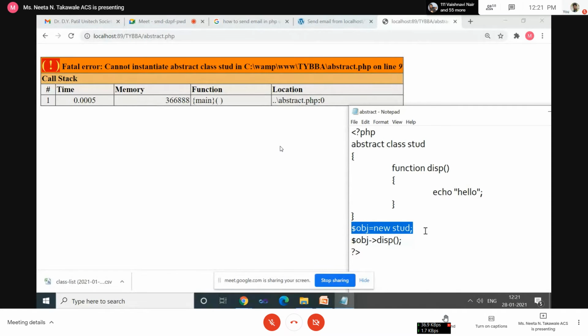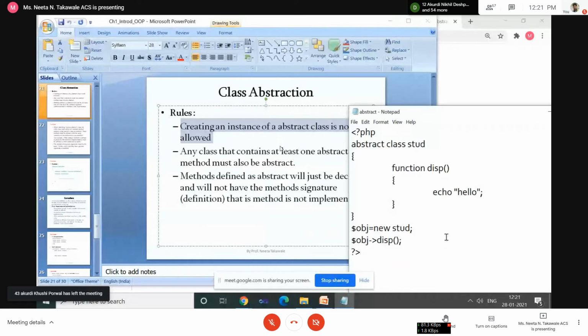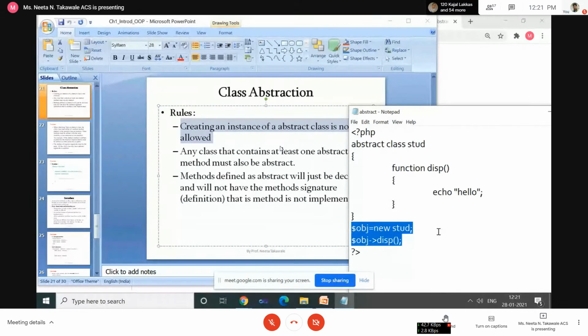Here this statement is representing that we are creating the instance of the student class, so it is not allowed. Our first rule says creating an instance of an abstract class is not allowed. So this is not allowed. Here is the first rule. Is it clear? Yes, so this is not allowed.